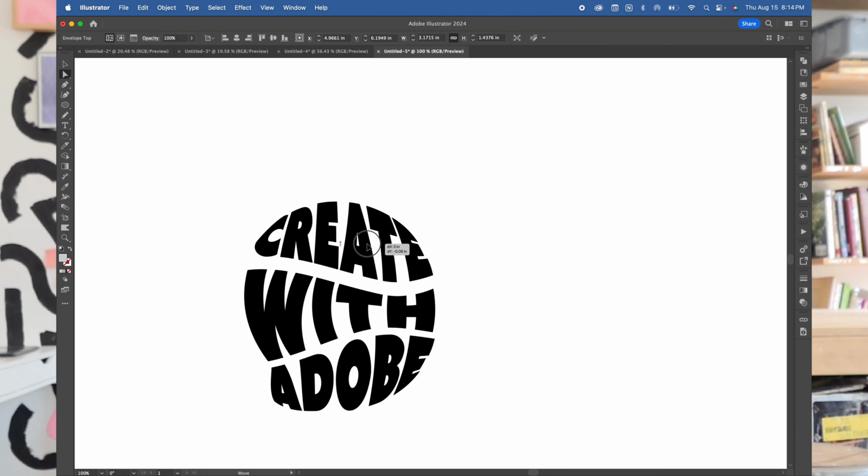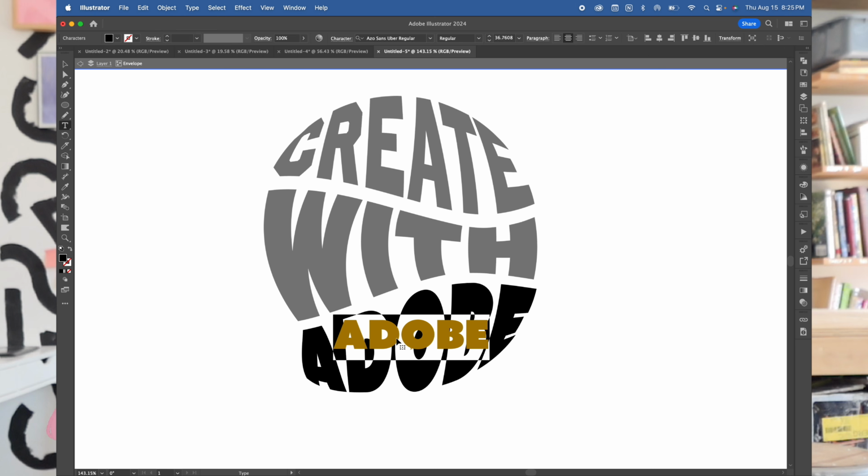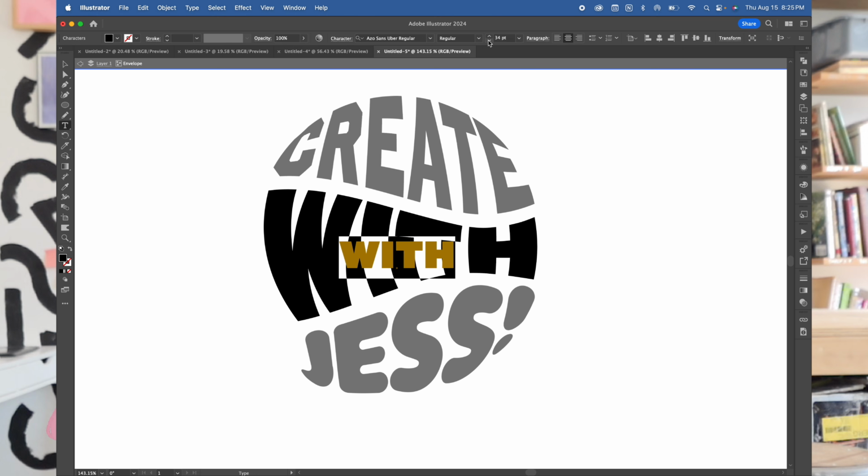So much cooler, right? You can adjust these assets individually to your liking. Now, I want to note that this is still live text, so you'll have the ability to change the font and text if you want to.